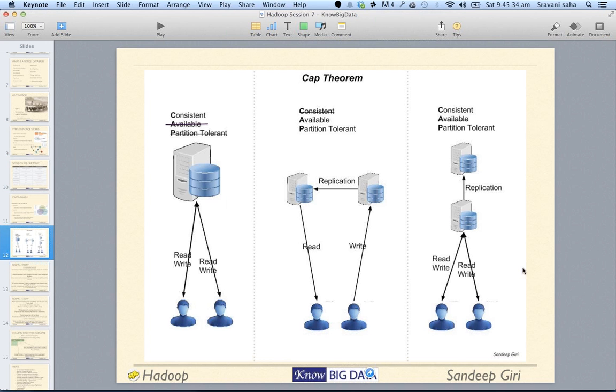Then Gunjan's question: isn't HDFS with secondary name node and multi-node structure conforming to the CAP theorem? So basically, HDFS is not greatly available because the name node is your bottleneck, right? The name node is your bottleneck. So it's not greatly available, but it is decently available.